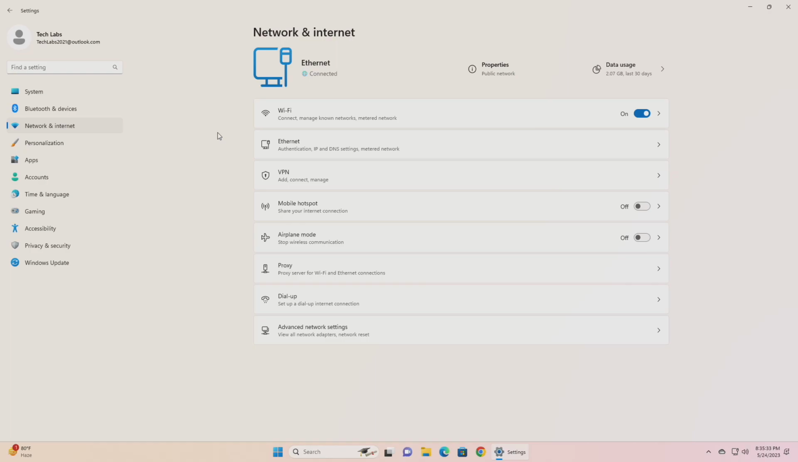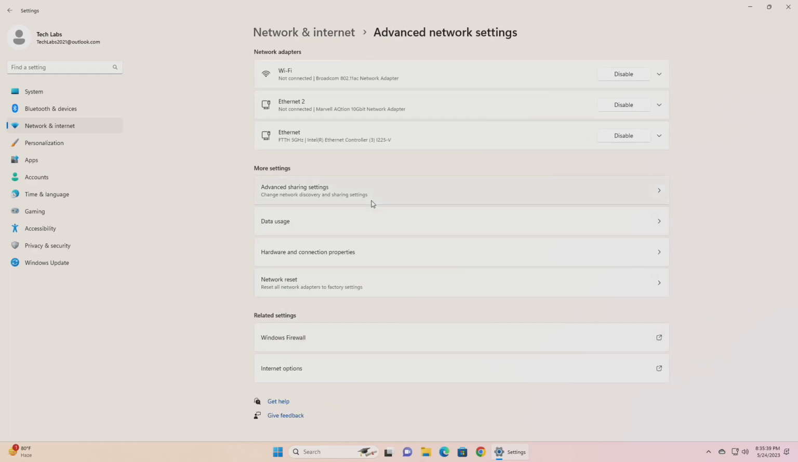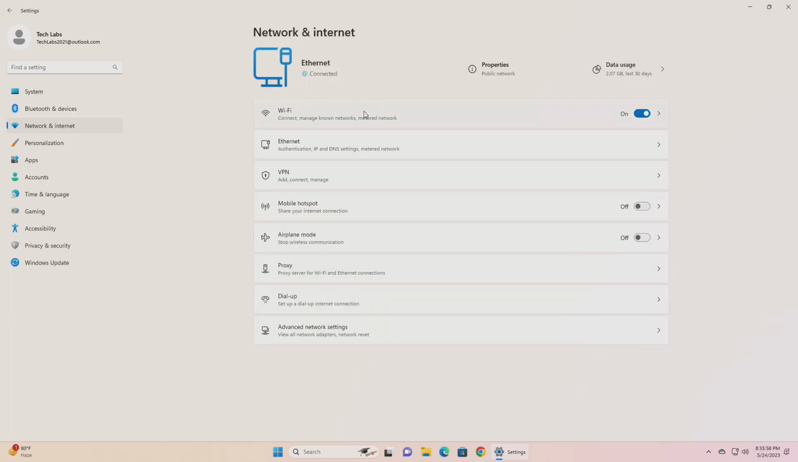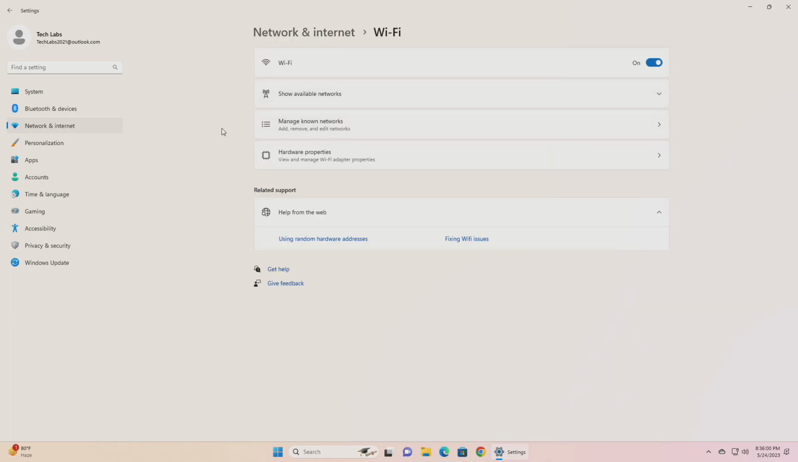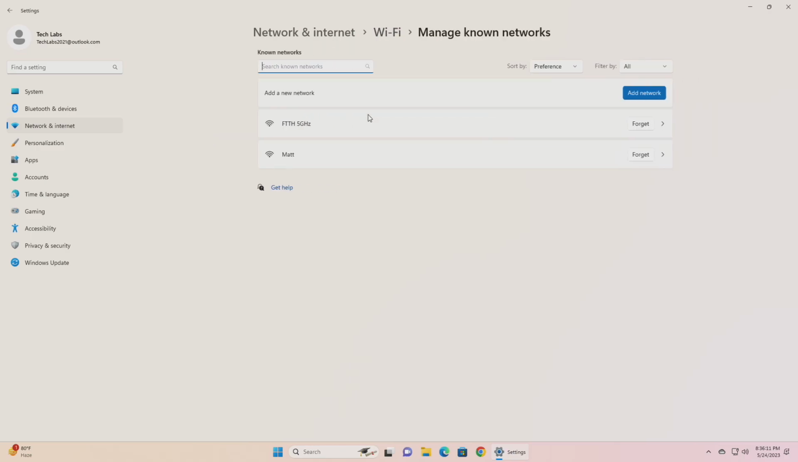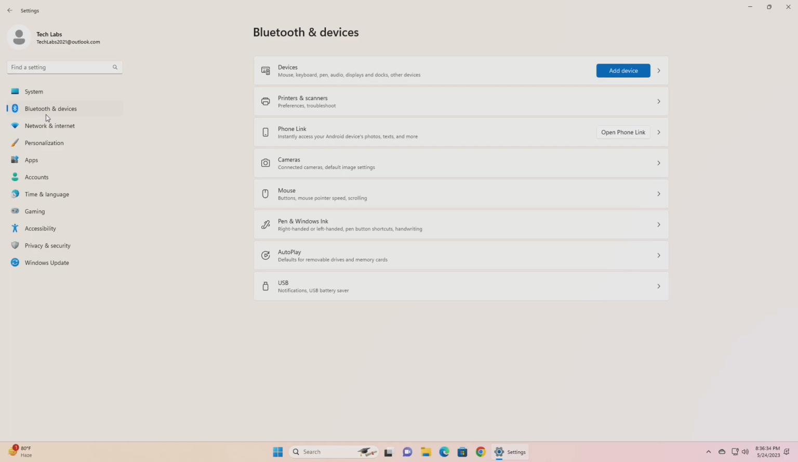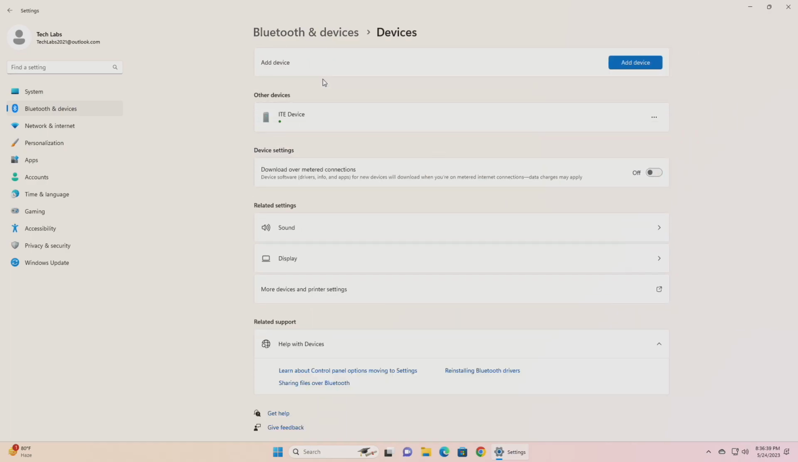For settings, added links to advanced properties for network adapters and internet properties under Settings, Network and Internet, Advanced Network Settings. Added a way to view Wi-Fi passwords for your known networks via Settings, Network and Internet, Wi-Fi and Manage known networks. Added the ability to join Bluetooth personal area networks under Settings, Bluetooth and Devices. This option will appear for paired devices like phones that are sharing the internet over Bluetooth.